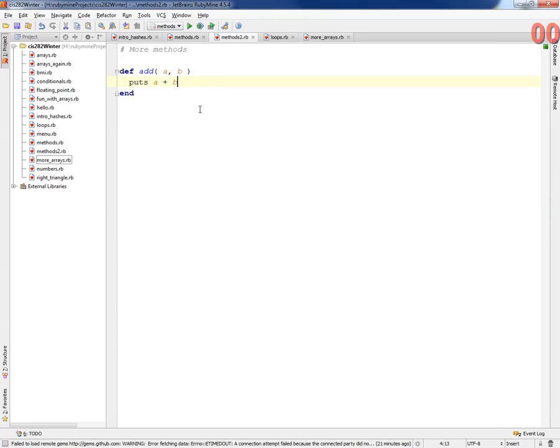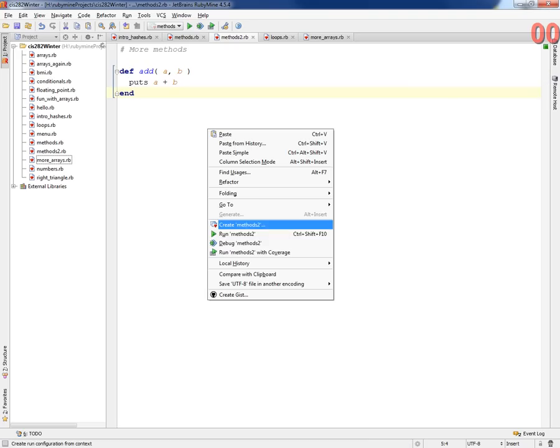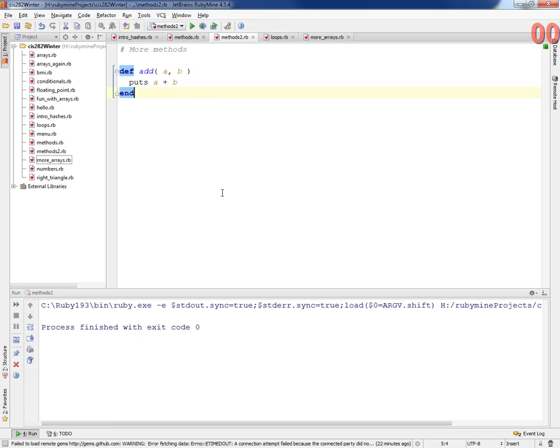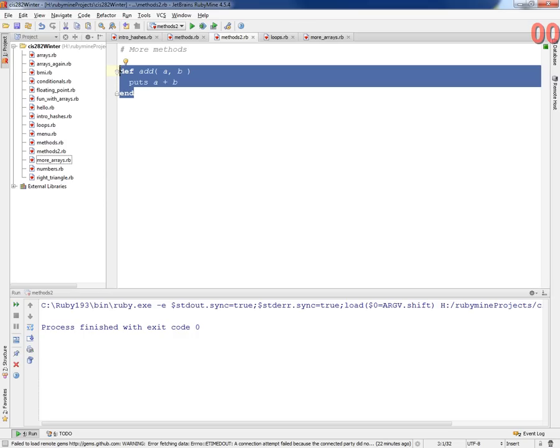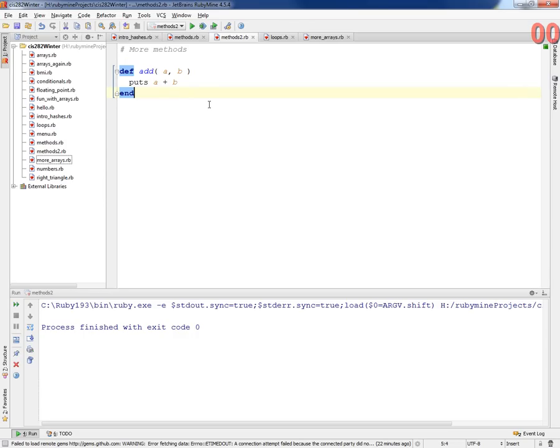Remember again that if I run this by itself, what's going to happen? Nothing, because all we did was define or set aside some code to be executed later when we invoke or call that method. So it doesn't do anything. It just created a method and quit. So we want to modify this a little bit.